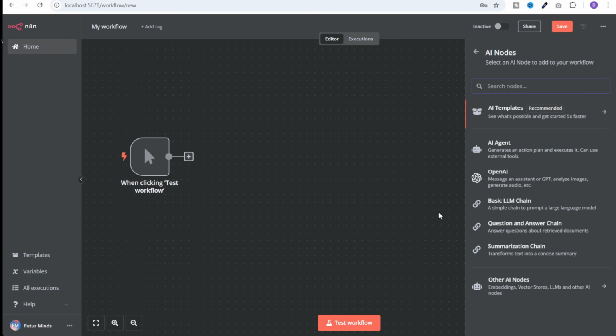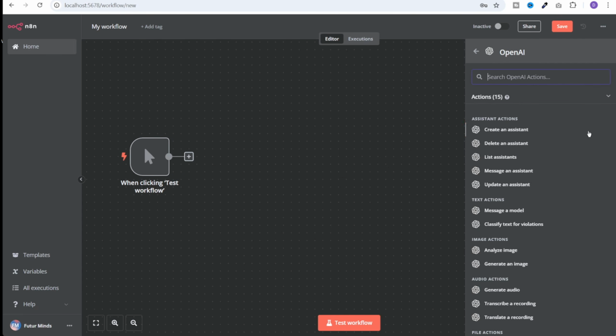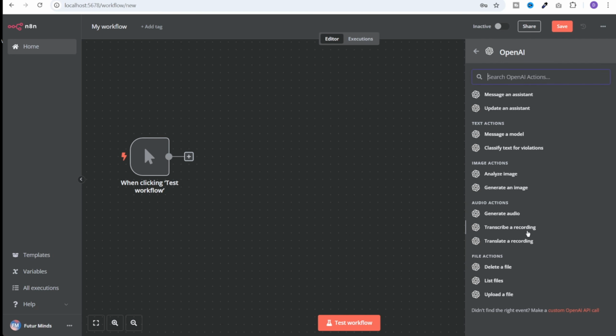Now before that, let's take a quick look at OpenAI node. You can message an assistant or GPT or analyze images, you can generate audio, etc. with this node. And we can see all of these actions. We can create assistants, list assistants, message or update an assistant. We can directly message a model. We can even analyze and generate images. We can also generate audio, transcribe or translate a recording. And we have the file actions to delete a file, list a file, or upload a file.